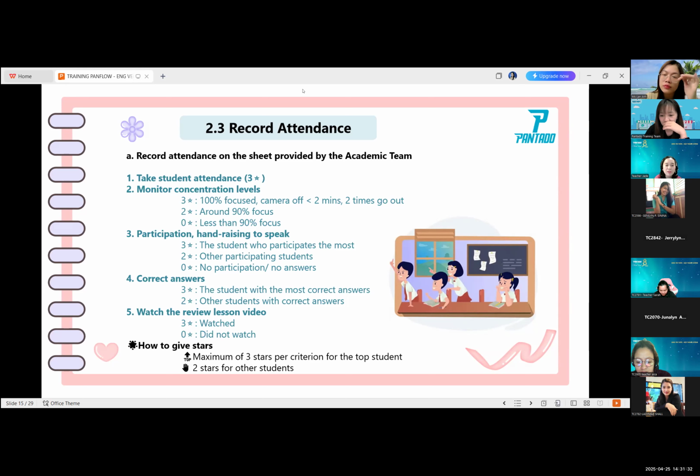So, how to give stars? Maximum of 3 stars per criterion. Ito na, ating criteria, 1 to 5. Okay, wag bigay ng bigay, baka umabot ng 150 stars. Hindi pwede yun, ha. Meron lang tayong tig 3 dyan. Kailangan, di sumobra. Okay, 2 stars for other students. Okay, meron tayong 3 and 2. 0 naman yung iba, yung mga hindi nag-participate talaga.